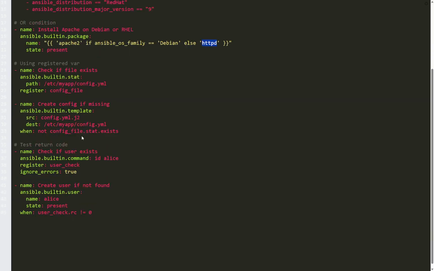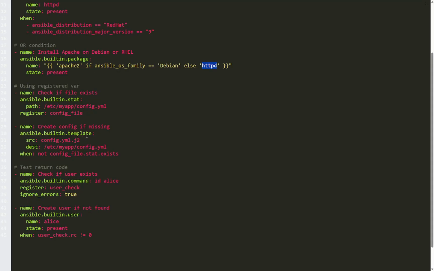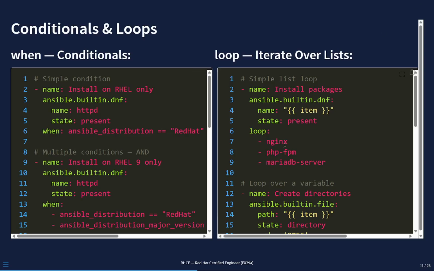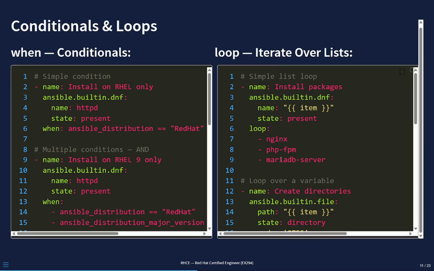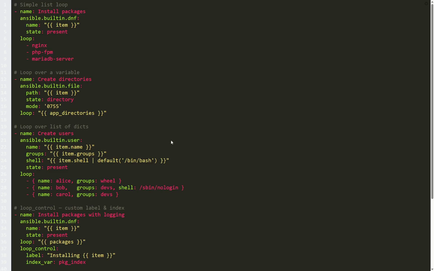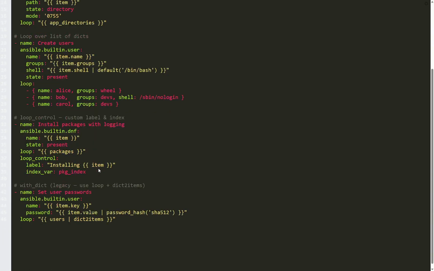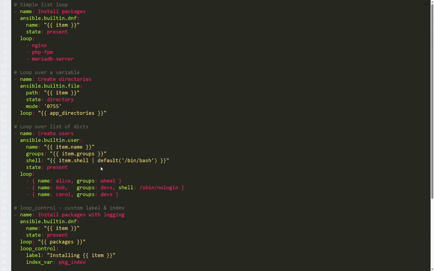For OR logic, use a single when with the OR keyword: when ansible_distribution == Red Hat, or ansible_distribution == CentOS. Using register with when is extremely powerful. Check if a file exists with ansible.builtin.stat, register the result, then use when not config_file.stat.exists to only create the config if it's missing, a clean idempotent pattern.